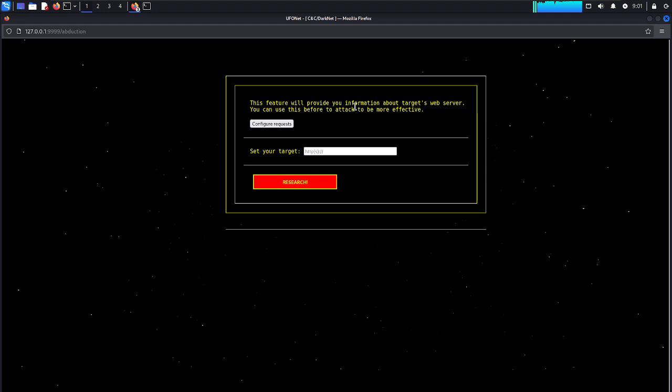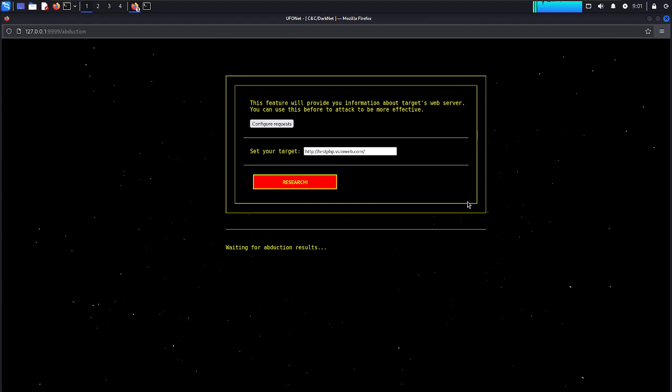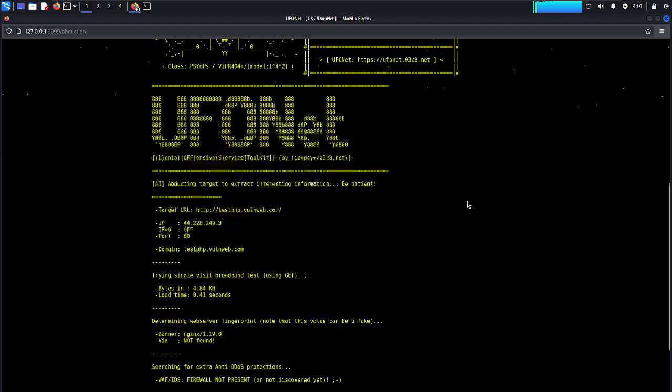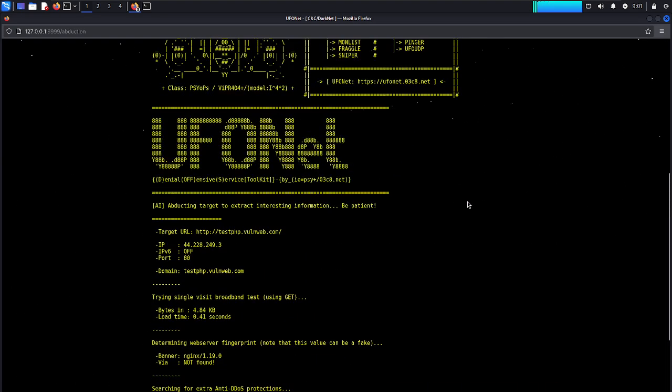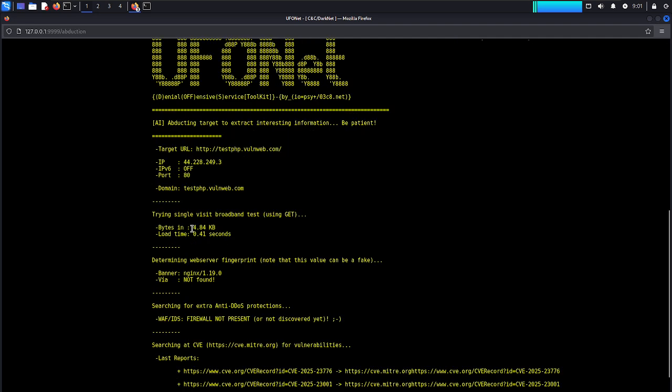This feature will provide you more information about the target web servers. You could look at this before. Let's try a research, waiting for the extraction results. Let's see what results we can get here. Oh, we have got it here. You can look here, UFONet IP address is this one. IPv6 is off, port is 80, domain with test.php. Trying with 4.8 kilobytes. Load time 0.41 seconds, so there is good load balancing. If you go for a higher targeted, available website, the load balancing will be high.